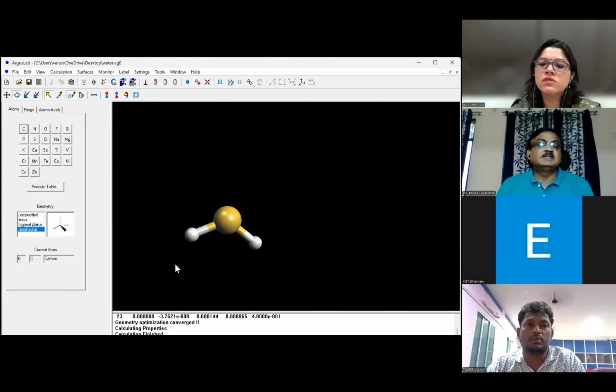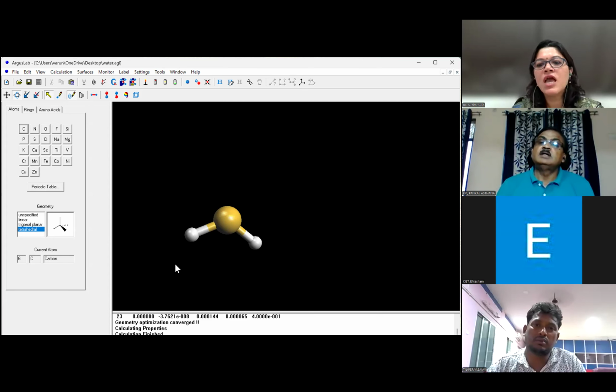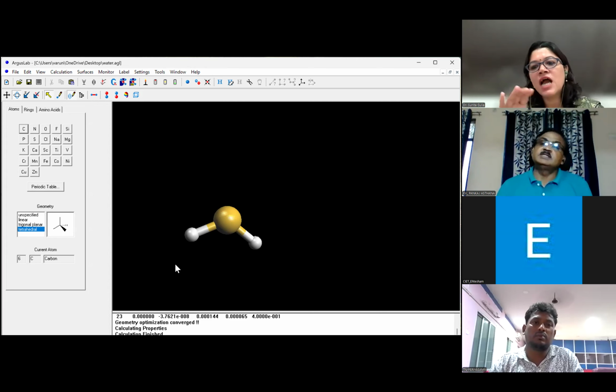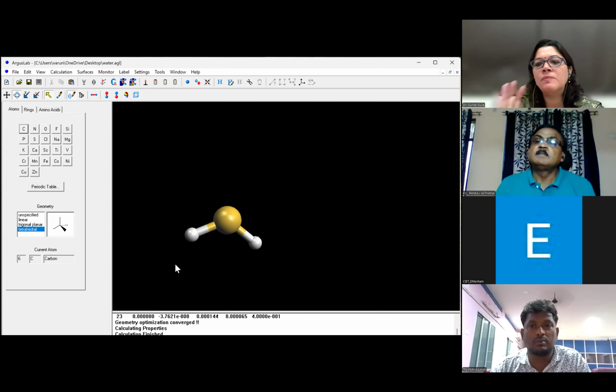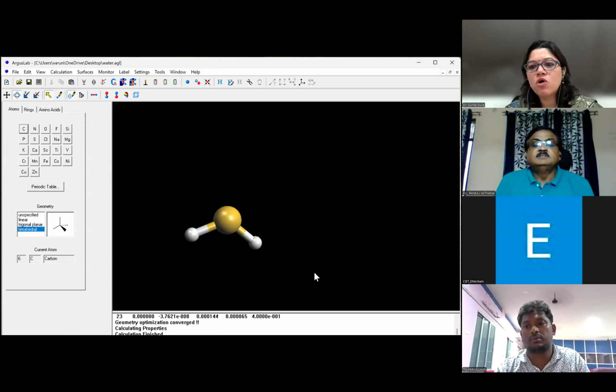The steps are that you build your molecule, clean the structure, optimize structure, then you have good result. This way you have to proceed. I have listed all those steps in my PPT. I'll share with you. You can go through that. Okay, thank you. So we have done how to calculate bond length, bond angle.